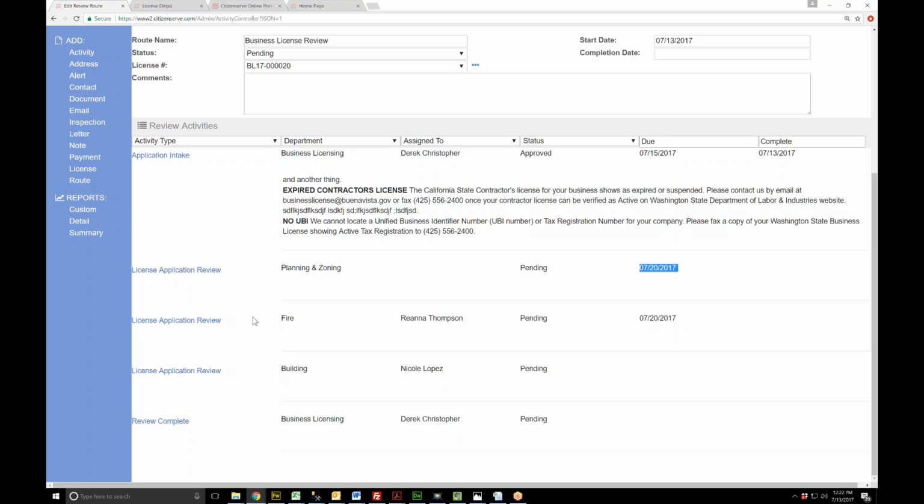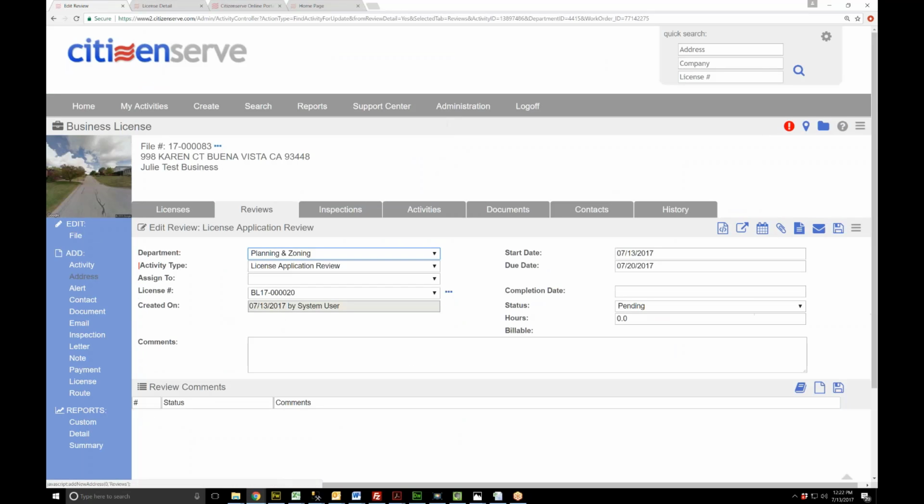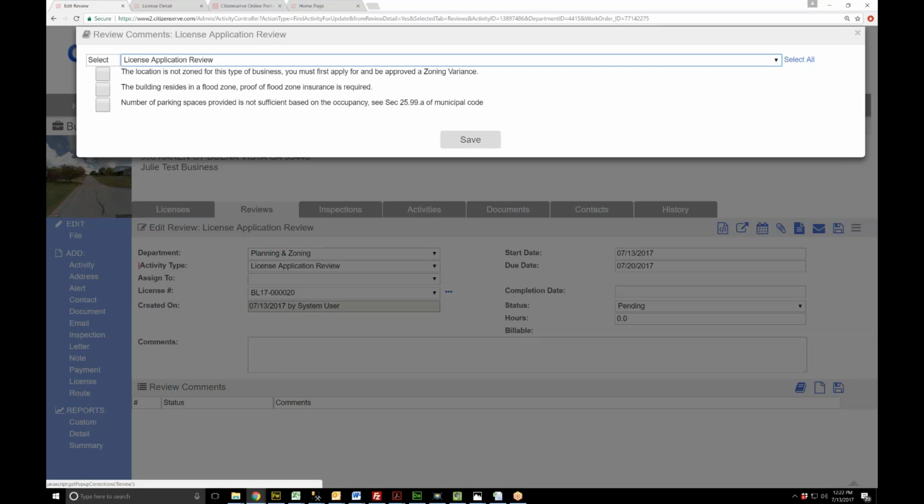So let's say now Planning and Zoning is going to pull it up and do their review. They're going to do basically the same thing. The biggest difference is they'll have a different set of comments based on what they do in their review. They can also mark up documents. So if you're getting plans for anything, like you have to show us how many parking spaces you have, and we have to make sure that's within the zoning requirements, you can attach those plans and have comments on them.